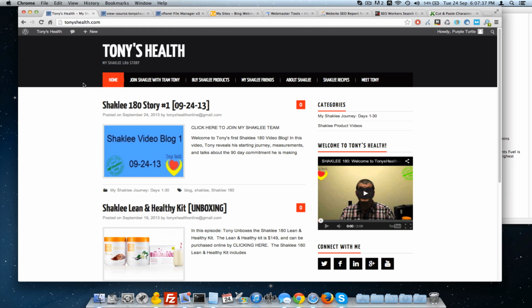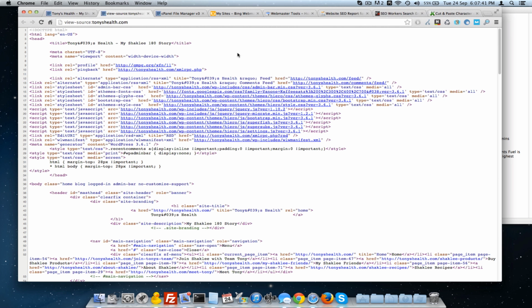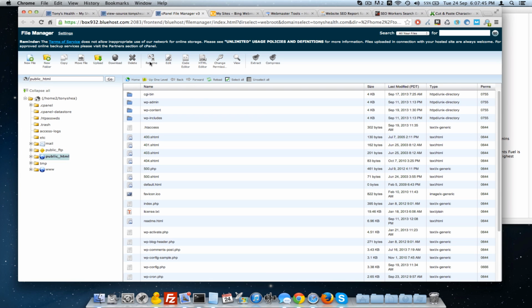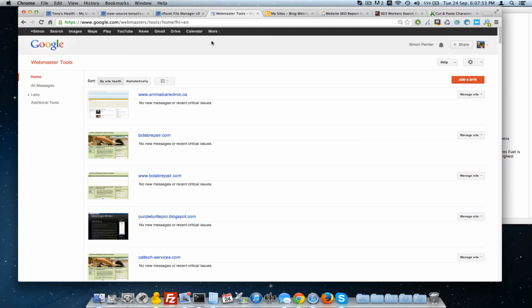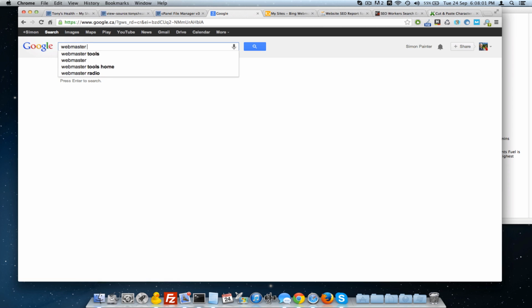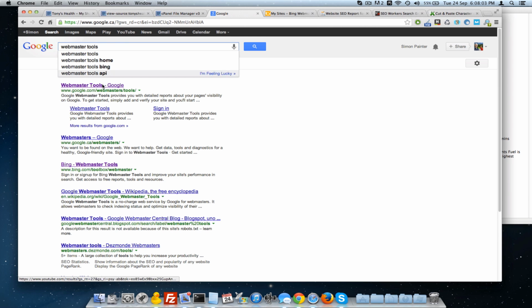So we're going to go to the home page and log in to your website, and then you're going to right click it and view the source so you can see the source code. Then you're going to log into the cPanel or your hosting control panel, because we're going to need access to that as well. Then we're going to log into Google Webmaster Tools. It's easy to get there. You'll already have an account set up. You just go to Google and type in Webmaster Tools, and it should be right on top there.